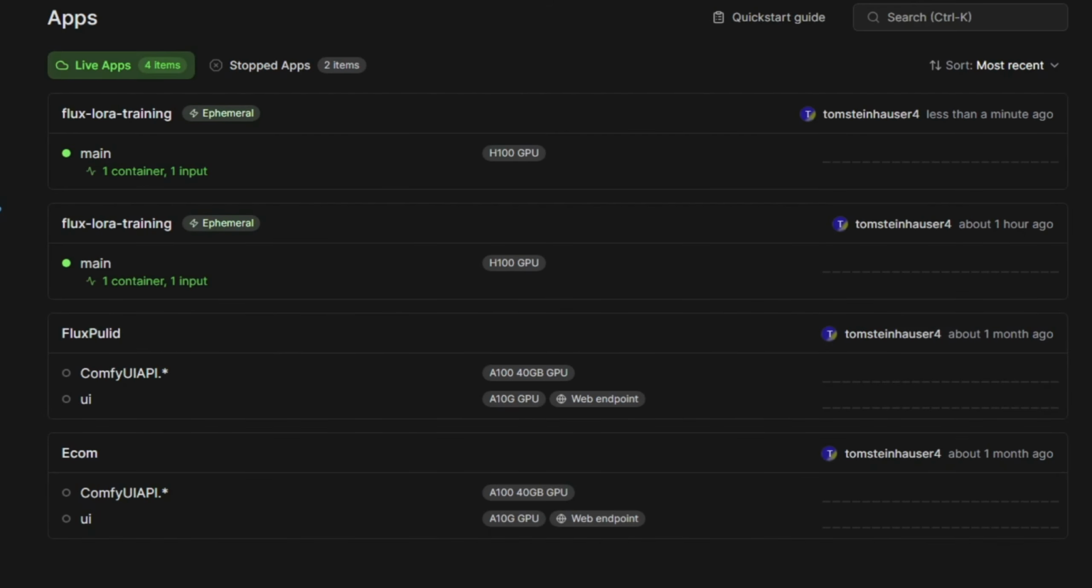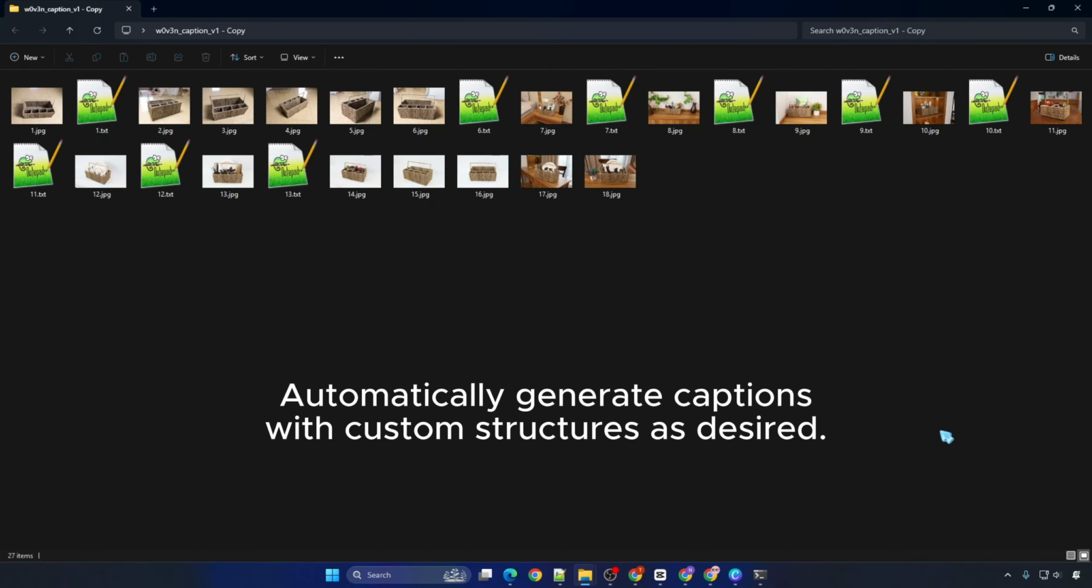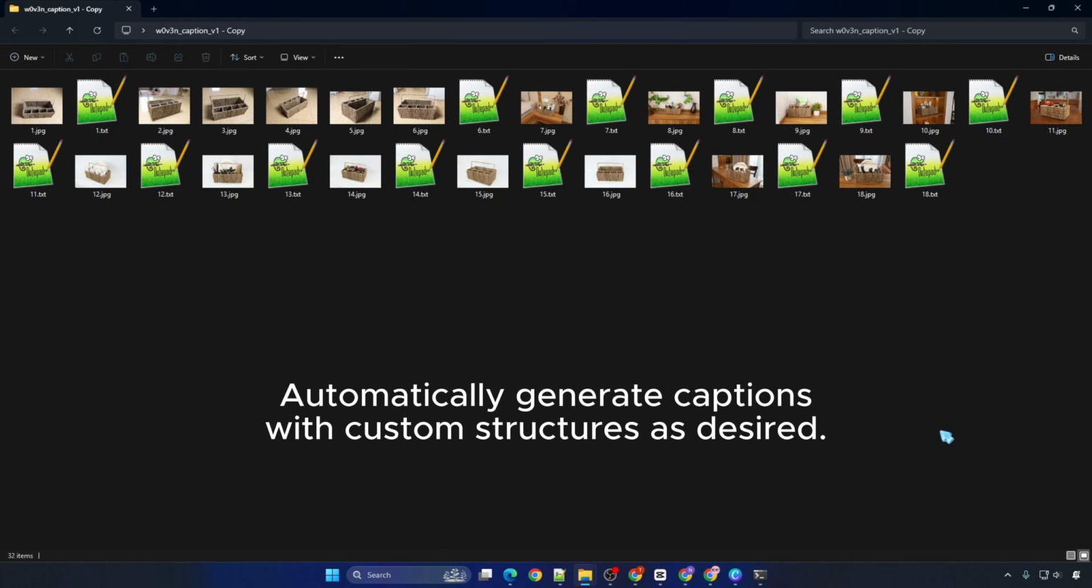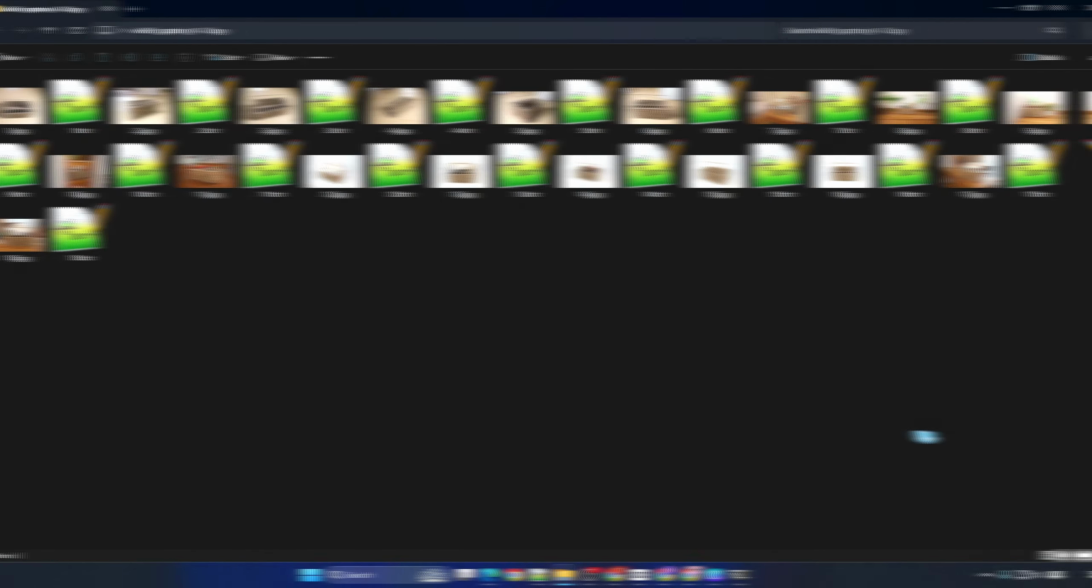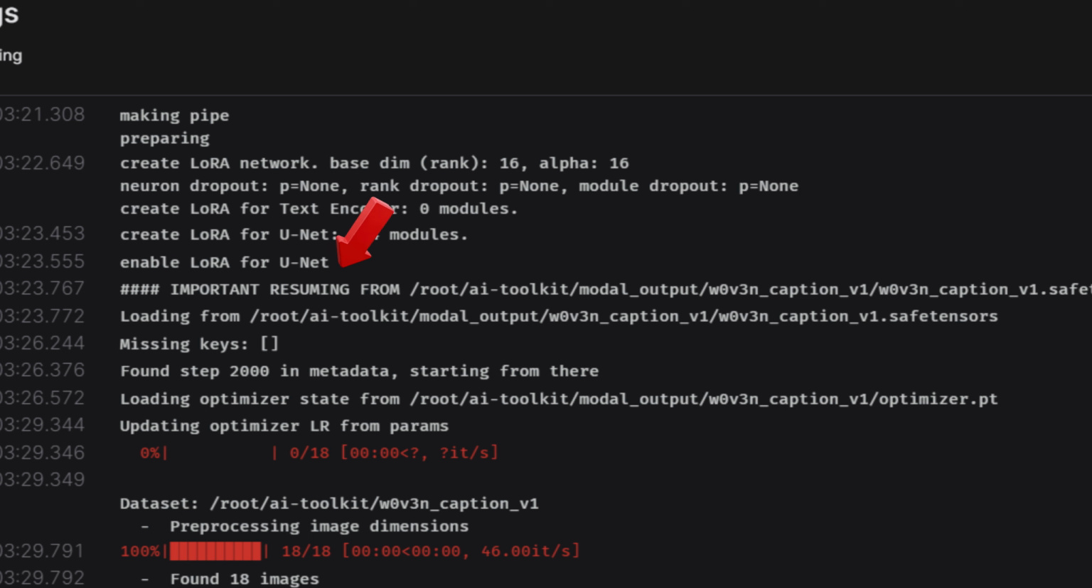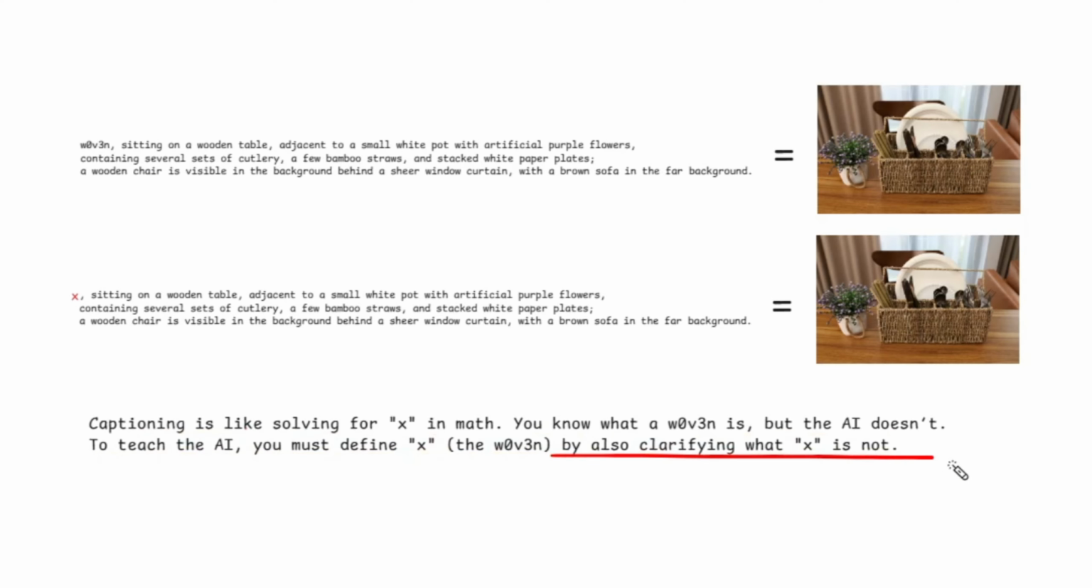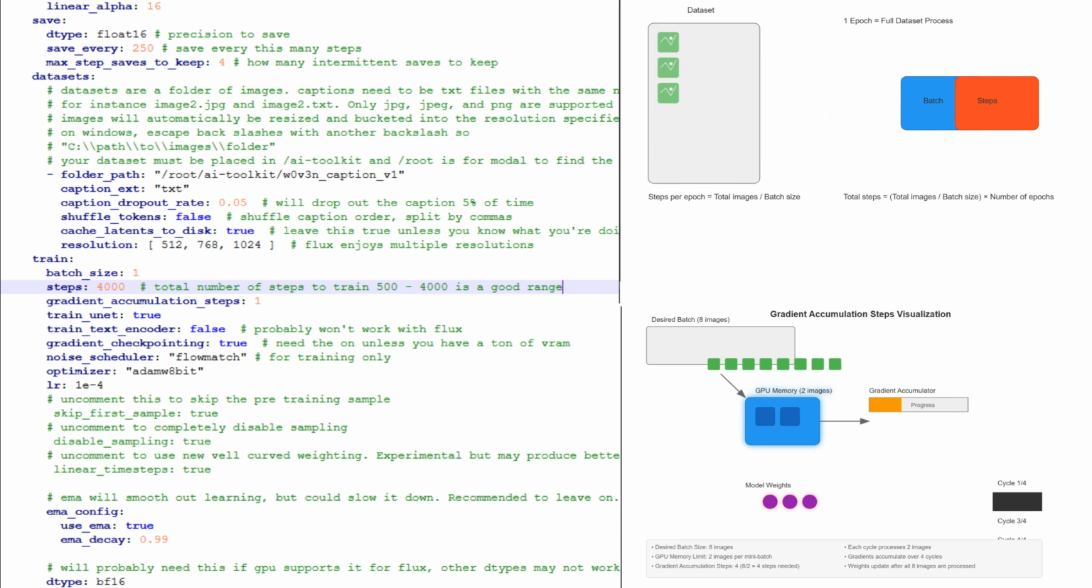In this video, I'll show you how to train multiple Flux LoRAs simultaneously on an H100 GPU for free. I'll also walk you through how to generate captions automatically and structure them exactly the way you want, how to resume training a LoRA if the initial results aren't satisfactory. Plus, I'll dive into the best practices for creating captions and explain key configuration settings for training.